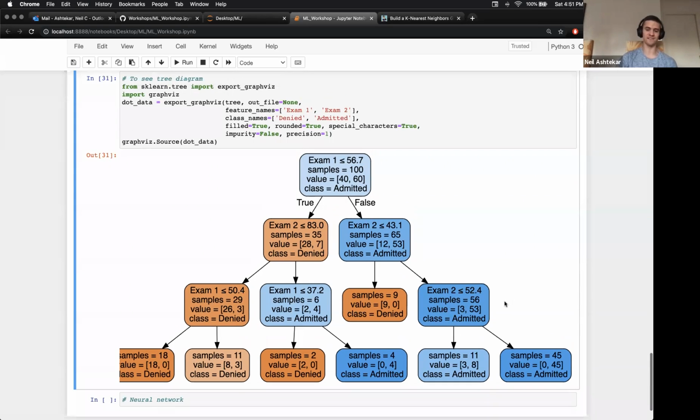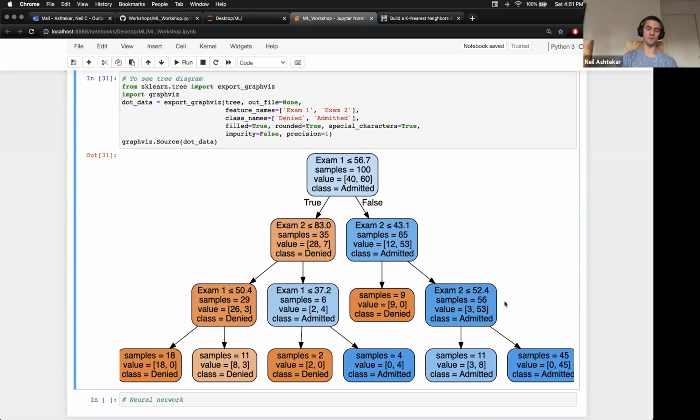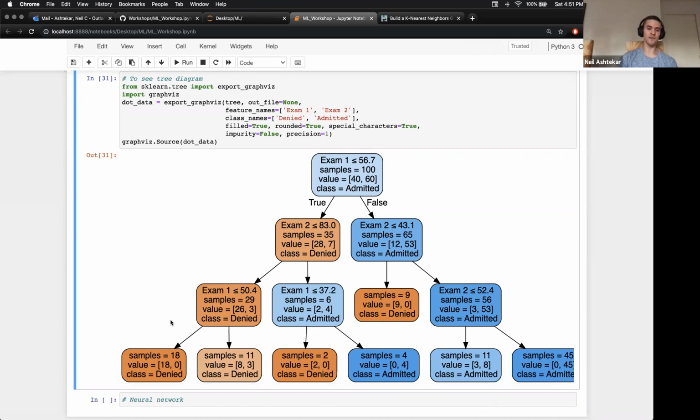This actually has to do with what I was saying earlier about the criteria being impurity and trying to minimize impurity. This might not make a lot of sense unless you think about it in the context of minimizing impurity. Here we go from an impure node to a node that's pure. So this is 26 and 3. This is 18 and 0, and 8 and 3.